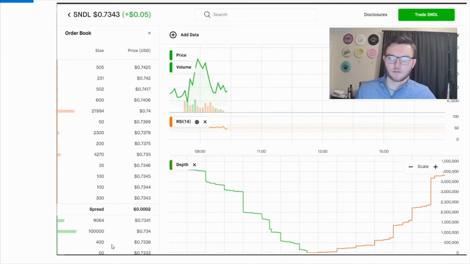This is also helpful for where to put a stop loss. You could put your stop loss at 0.7338 or 0.733. So if it breaks that support, it just sells right away. So that's another example.